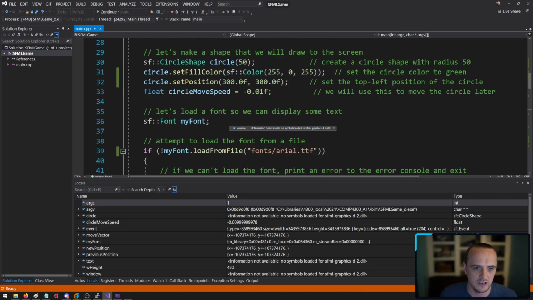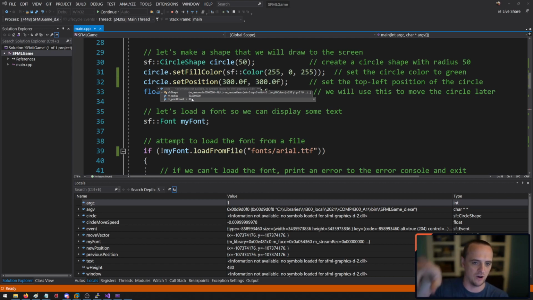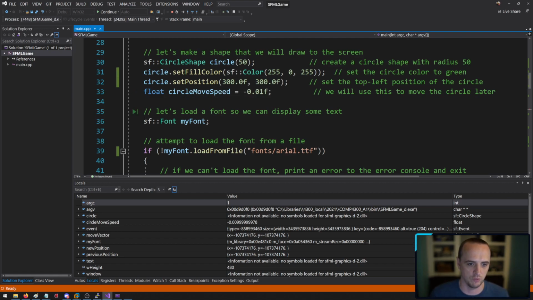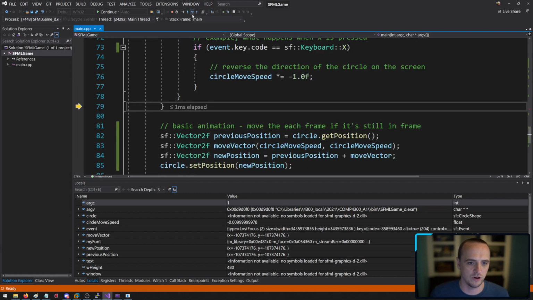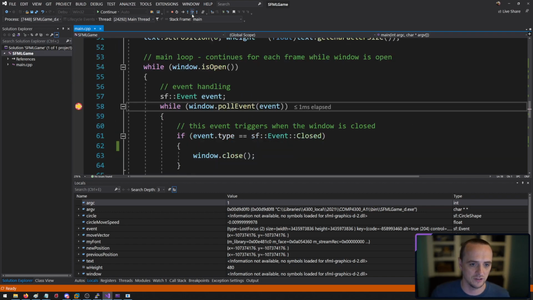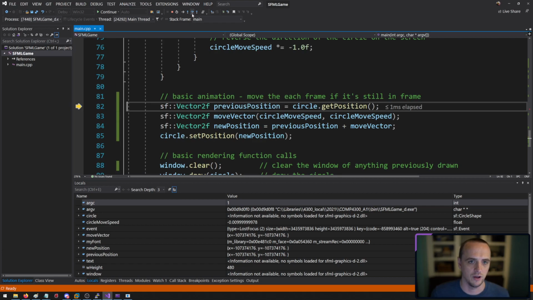So if I want to see the circle position, I can mouse over circle, and I can see the radius of the circle is 50, and the point count, okay, the point count is actually how it gets drawn. So the radius of that circle is 50, the circle move speed is like negative 0.01. Now I'm going to go down through the program. There were no events of the types that I wanted, so it's going to go back up through, and now I'm going to get down to previous position.